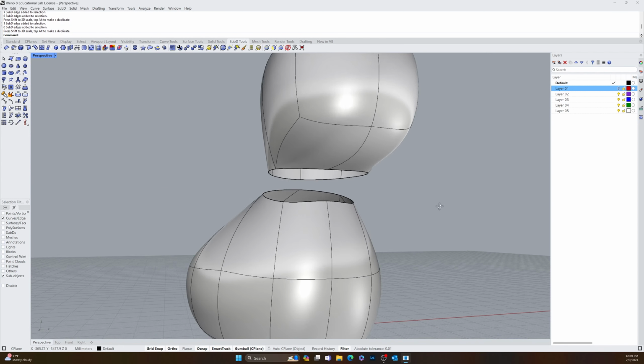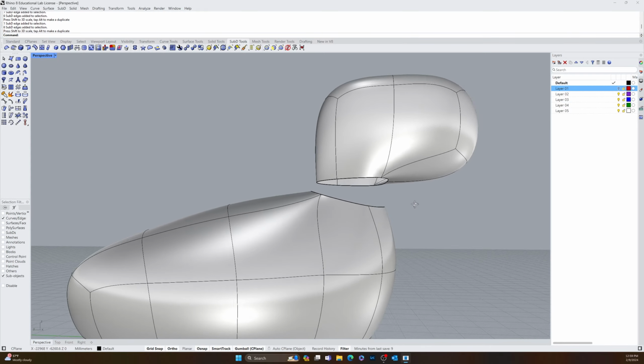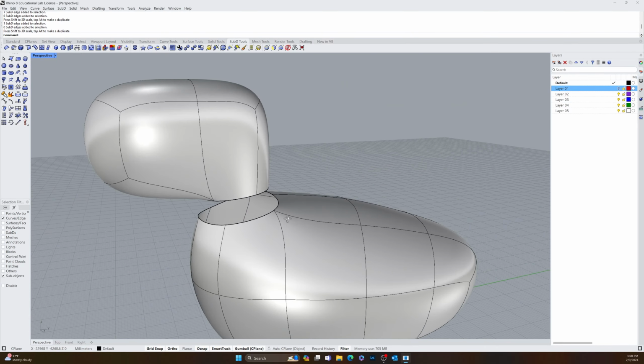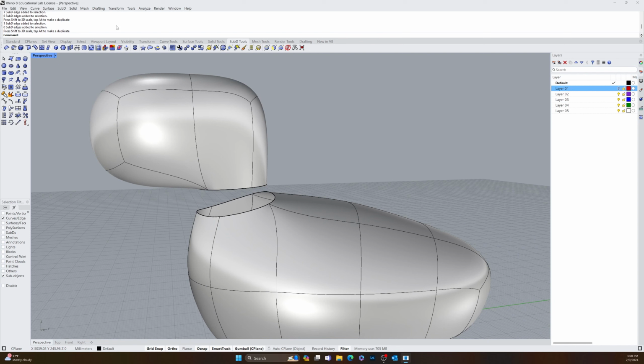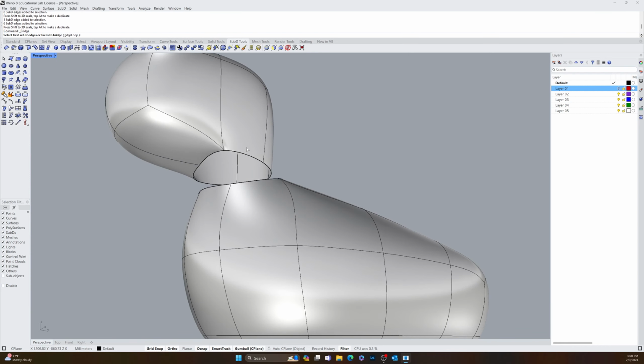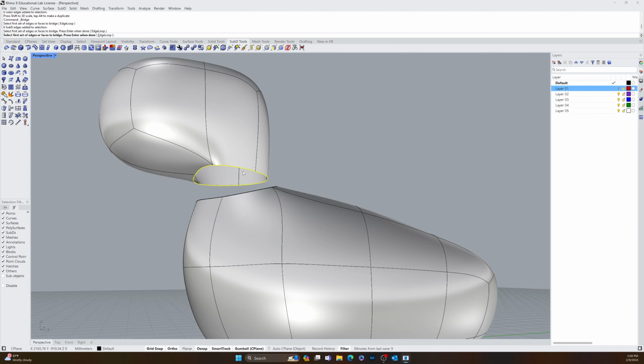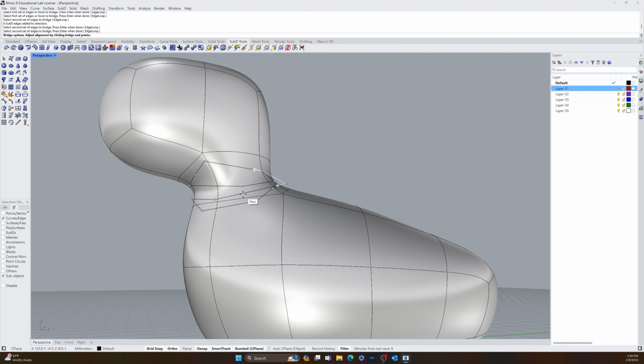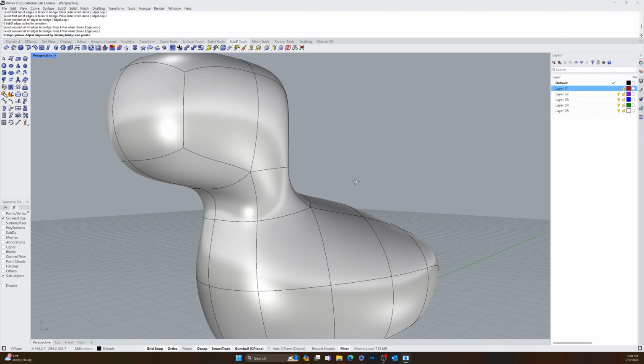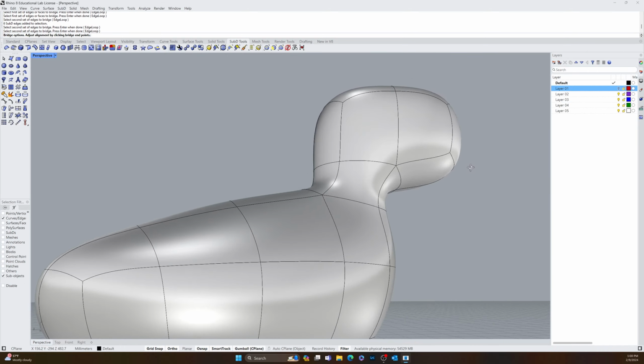Just trying to see how they're going to fit together, because I'm going to bridge these two together. I don't want it to be some funky transition. So next, I'm going to use the bridge command. You can just type the word bridge, or we can find it right here. So with the edge selection turned on, I can double click here and hit enter, and double click here and hit enter, and it's going to bridge those two sections together.